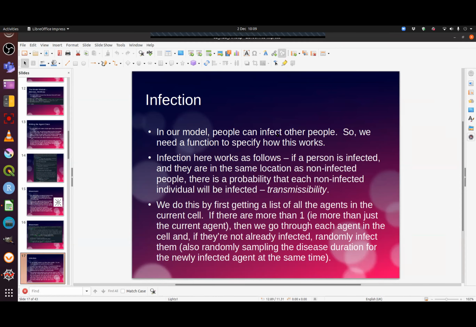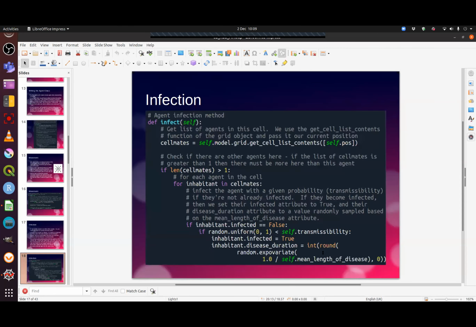So what we're going to do to emulate that is we're first going to get a list of all of the agents in the current cell. We need to check who's in there with me. If there's more than one agent in that cell, i.e. more than just me, then we're going to go through each agent in that cell, and if they're not already infected, then we'll randomly infect them according to this transmissibility probability. And if they do get infected, then we'll also randomly sample how long they're going to have it, i.e. their disease duration. Okay, so that's all we're going to do.